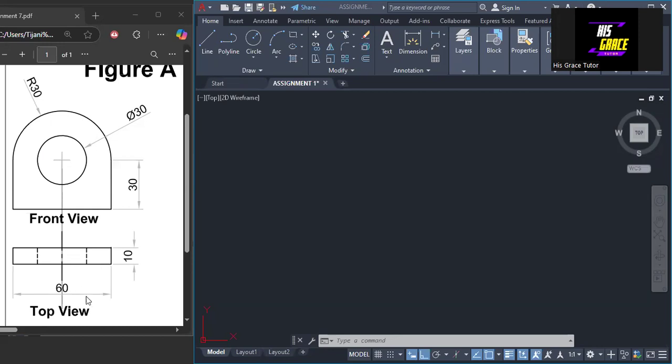And for the dimensions, the distance from here to here is 60 millimeters, from here to here is 10, which is the thickness of the object. And then from here to the center here, we have the distance to be 30 millimeters. The diameter of this circle is 30 millimeters, and the radius of this curve is 30 millimeters. That's what we have there.